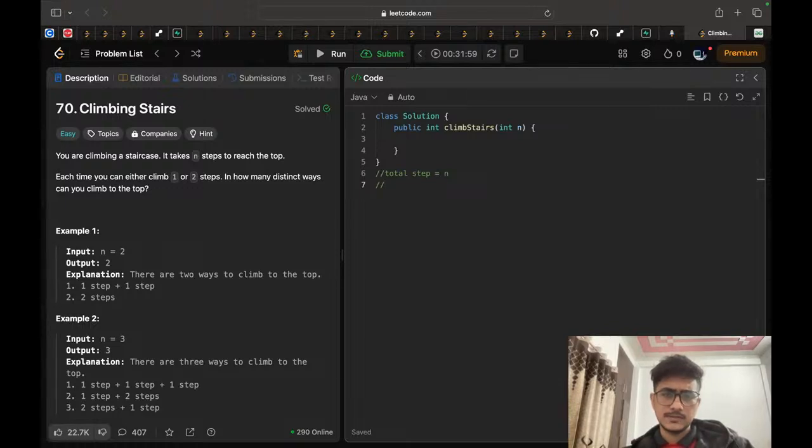So like we need these steps. Initially suppose we have zero steps. What we can do, we can either go to stair number one, or from this zeroth step we can go two steps ahead. Okay. In how many distinct ways can we climb to the top? Okay.